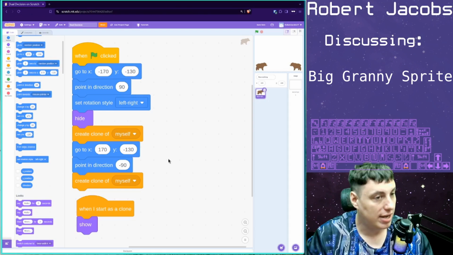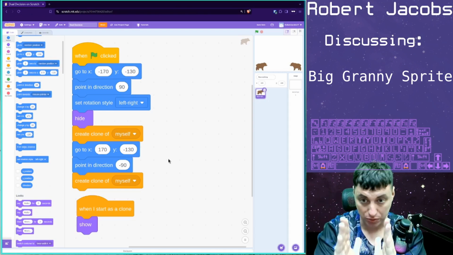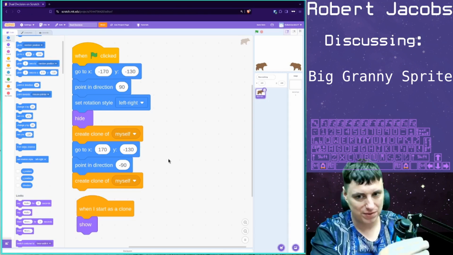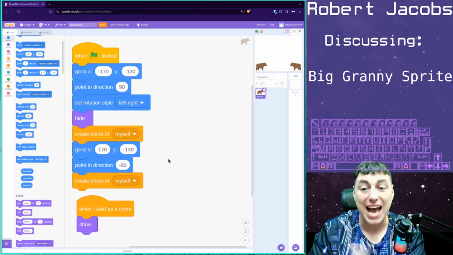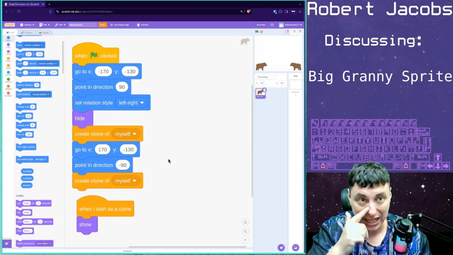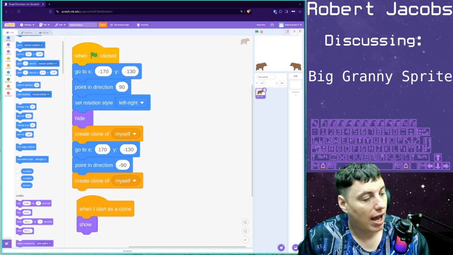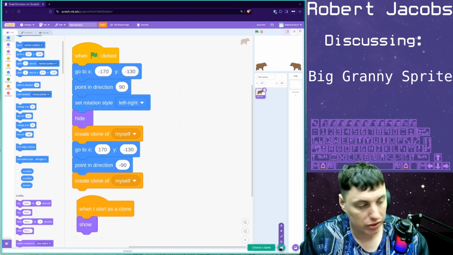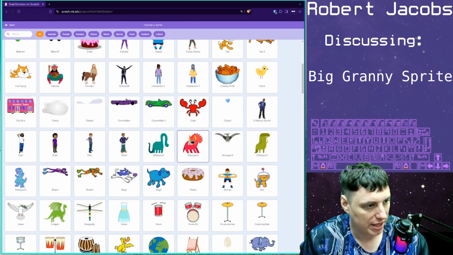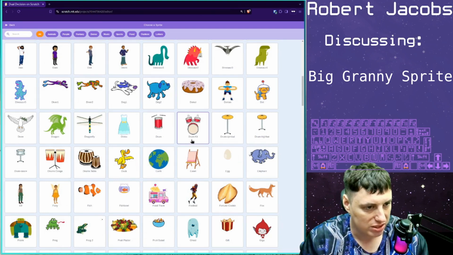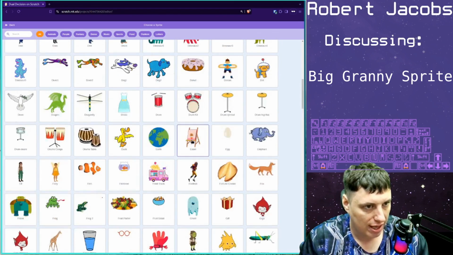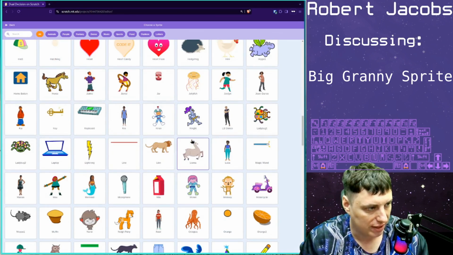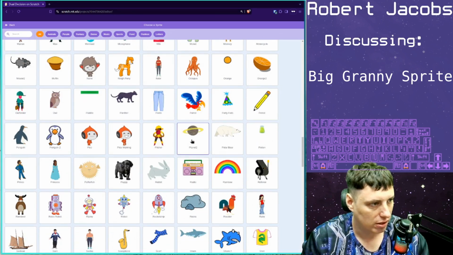Cool. Now I want a character in the middle that actually does the actions of the swiping as the player does. So this is kind of like the player stand-in. And how I'm going to do that is I'm going to pick another sprite. So what sprite can possibly do that? I think there's like a grandma sprite, isn't there? Somewhere.